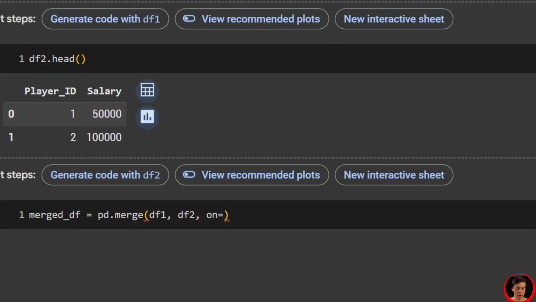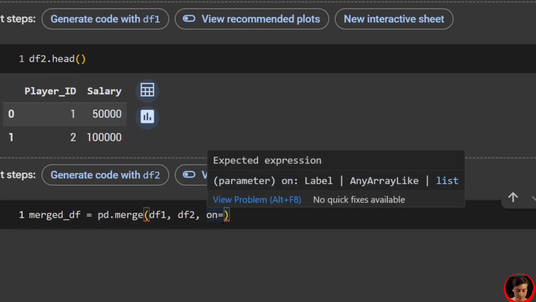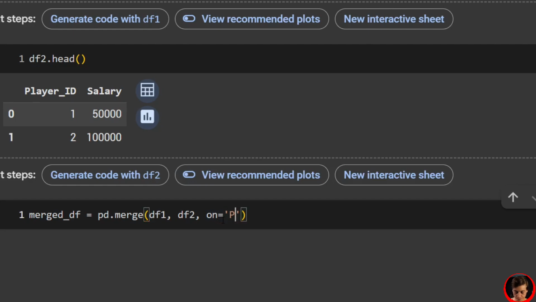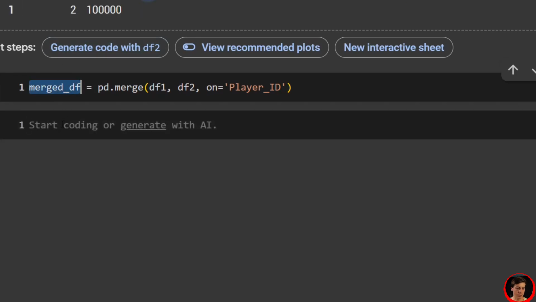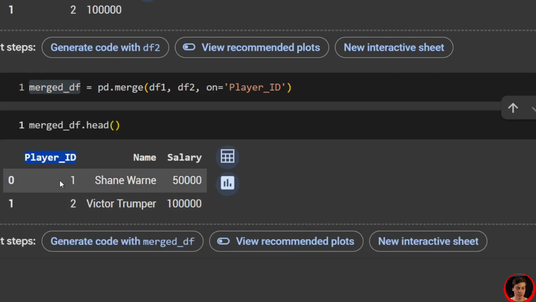So we're going to just say on, and we'll put over here player ID, like that. And yeah, so there we go. To show you how this merged data frame looks, we can dig over here and take a look. So now we have this player ID on here, 1, 2. We have our name, Shane Warne. We have the salary associated, Victor Trumper. And again, this is the very basic side of things.